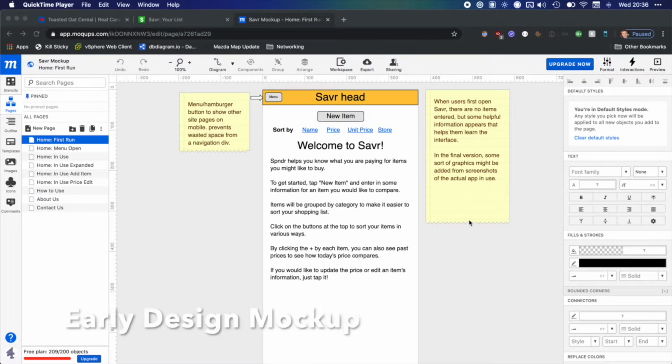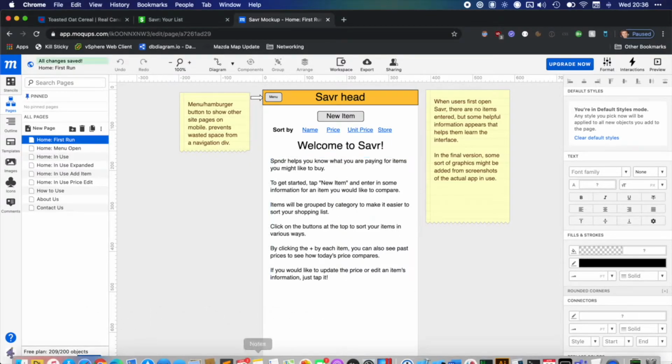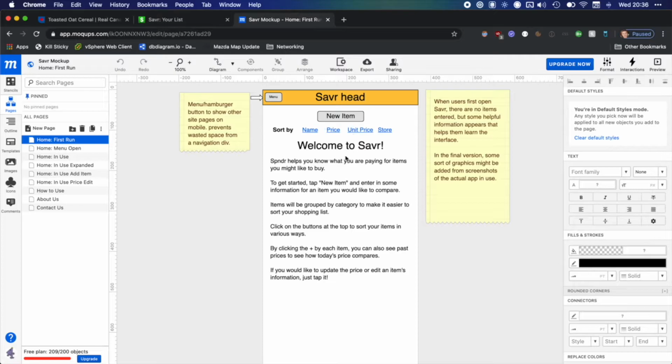As you can see, I'm in Mockups, which is a pretty cool web app for doing mock-ups of an interface. To begin with, I just started mocking up what different views of the app would look like in the order that people might use them.